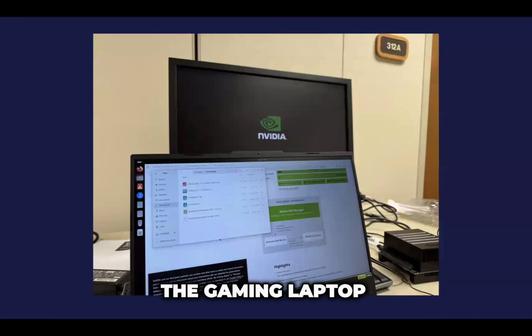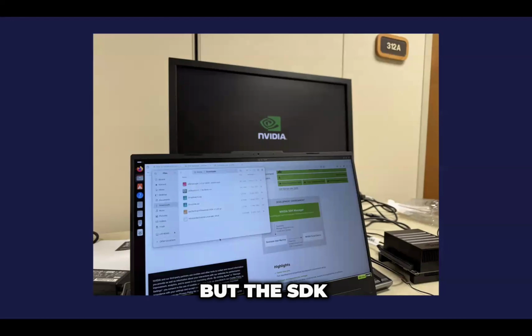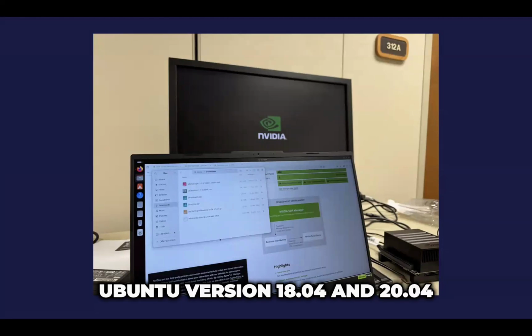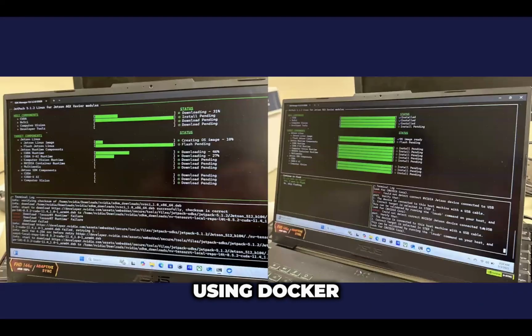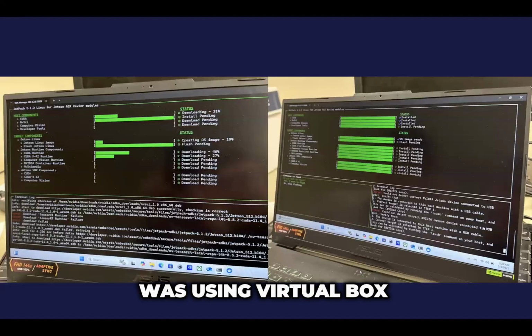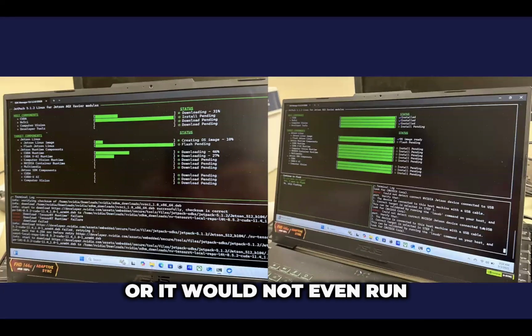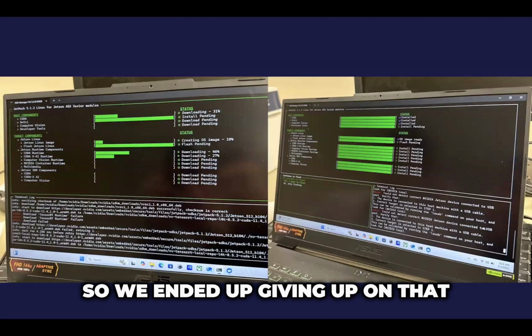First of all, the gaming laptop runs on Ubuntu version 24.04, but the SDK only works on Ubuntu version 18.04 and 20.04. So we tried it on a Windows machine using Docker, but that would not cooperate either. The closest we got was using VirtualBox to run Ubuntu version 20.04, but it would not detect the USB input from the Jetson, or it would not even run. So we ended up giving up on that.